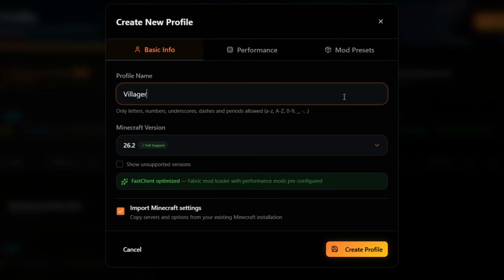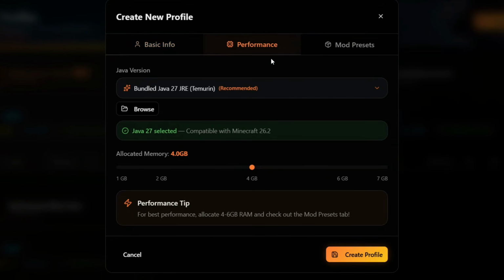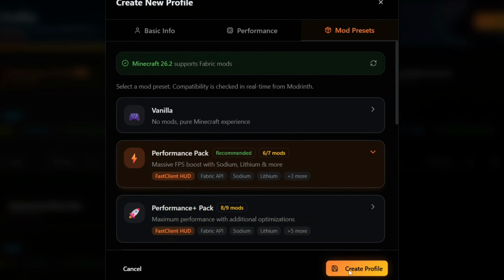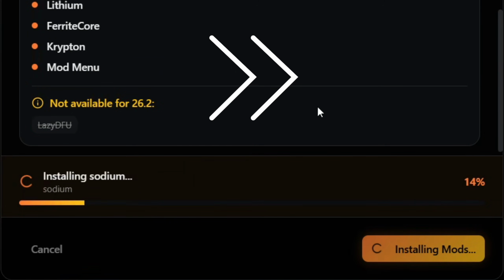Now let's give this profile a name, choose your Minecraft version, allocate your RAM, and I'm using this preset for example. Now just click create profile, and as you can see right here, all the mods are being installed automatically.